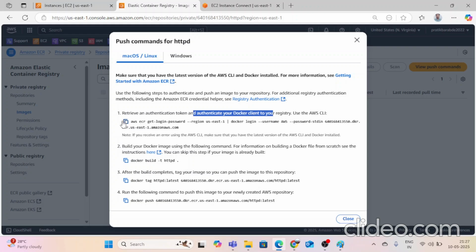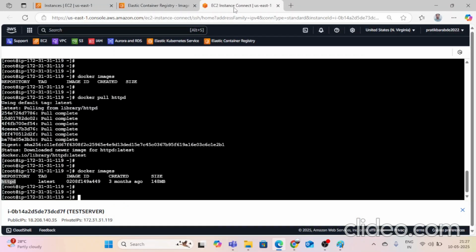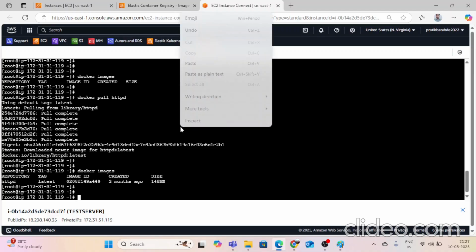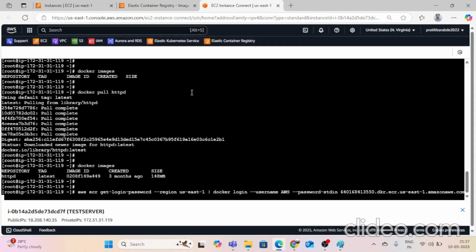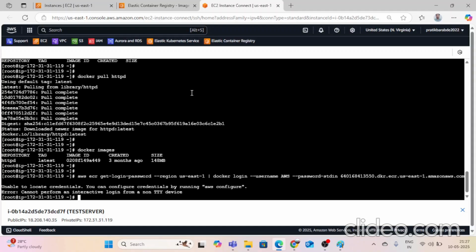Just copy it and try to run it here. Okay, what is the error coming? Unable to locate credentials. You can configure credentials by running aws configure.